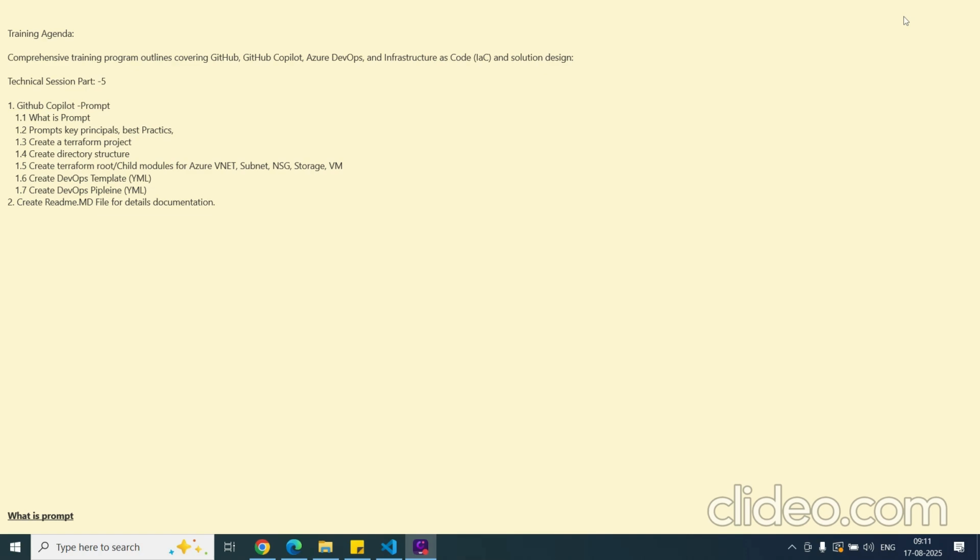And then we'll create a DevOps template to call your Terraform module, and next we'll create a DevOps template to call your DevOps templates, to make your Terraform module structure dynamic and reusable in the future. So that structure will be defined here, and lastly we'll create detailed documentation using readme.md.